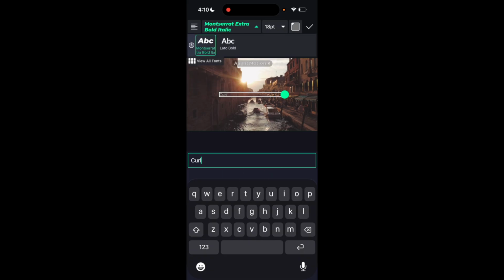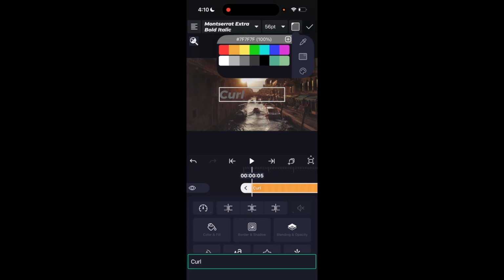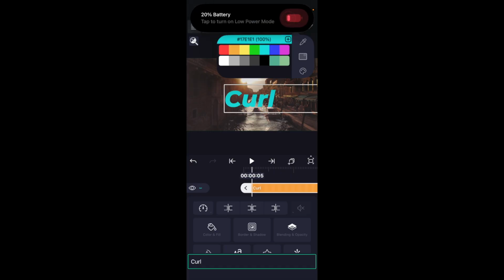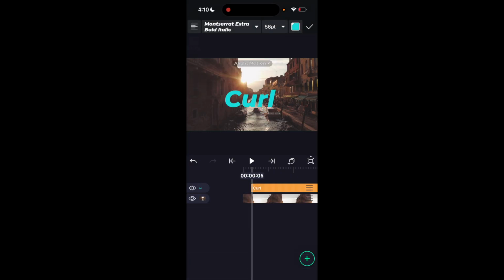I'm then going to change the font so it's a little bit easier for you guys to see. And I'll make the font cyan colored, just like that. So once you have your thing selected, which I do right now, exit out of here, press on the text, or press on where it says curl.